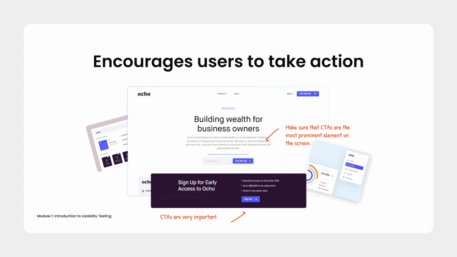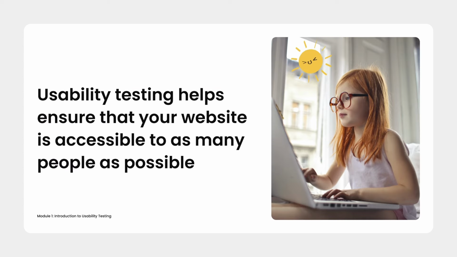A user-friendly website encourages users to take action, whether it's making a purchase or signing up for a service. And more conversions mean more revenue for your business. When your website caters to diverse users, you broaden your market reach.